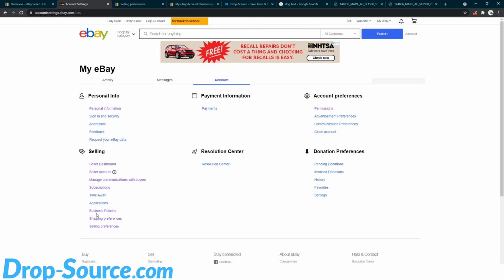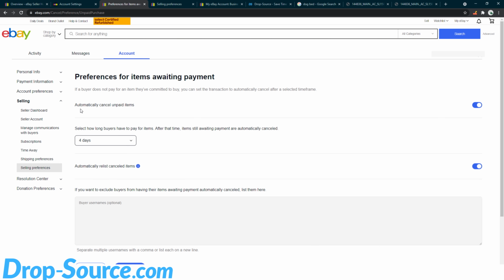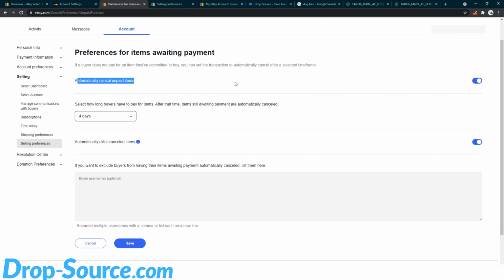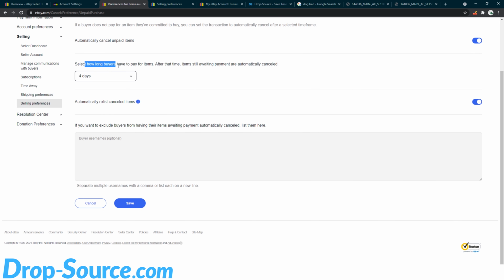One other thing that I forgot is we want to open selling preferences one more time, and I just forgot one of them. If you come back up right here under preferences for items awaiting payment, you can go ahead and click edit, and you'll notice automatically cancel unpaid items. We want to turn that on because if the person has bought it but then hasn't paid, then we'll just automatically cancel them. How long do buyers have to pay for items after this time? Items still awaiting payment are automatically canceled.